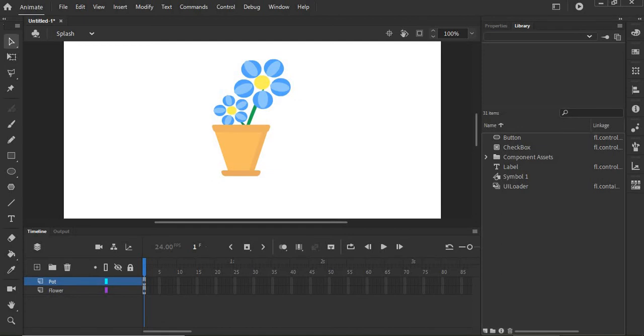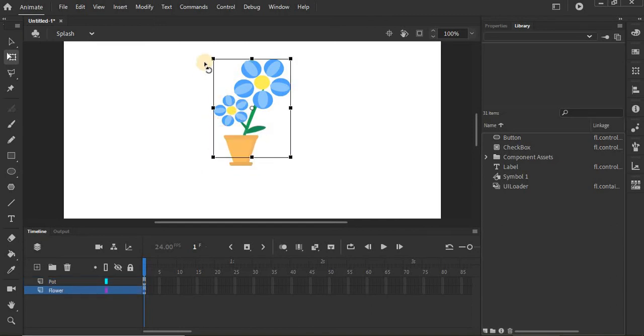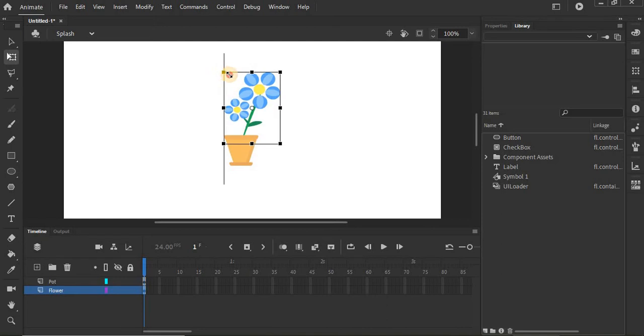Now what we are going to do is first I'm just going to free transform. I'll make it a bit smaller because it looks a bit bigger. Don't forget to use the shift key.